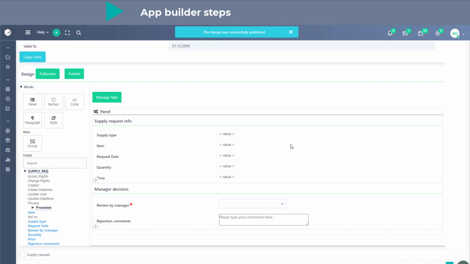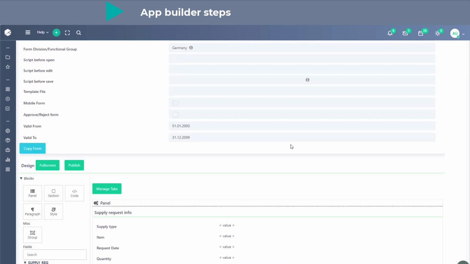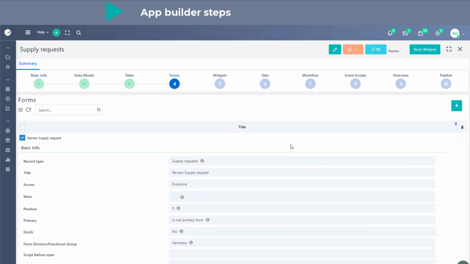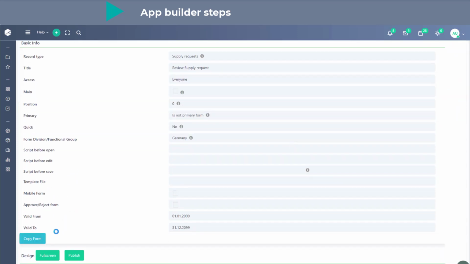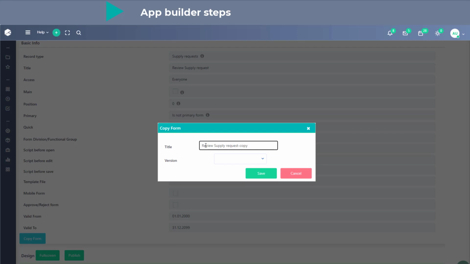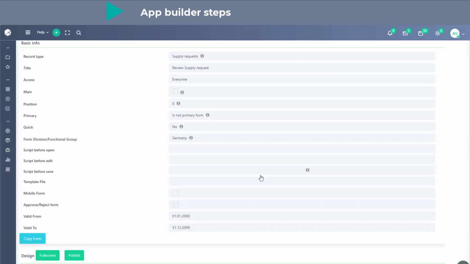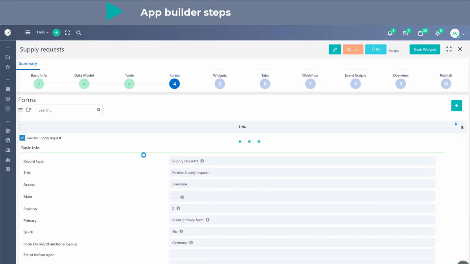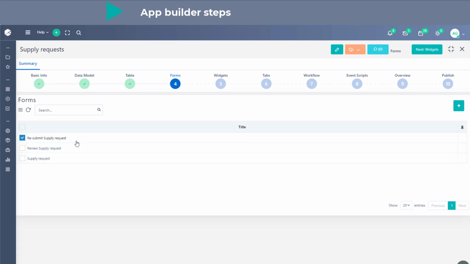We would also need one more form in case of resubmission. So I'm going to copy again the second form now. Resubmit supply request, and I will click save. If I refresh, I can see the second copied form.